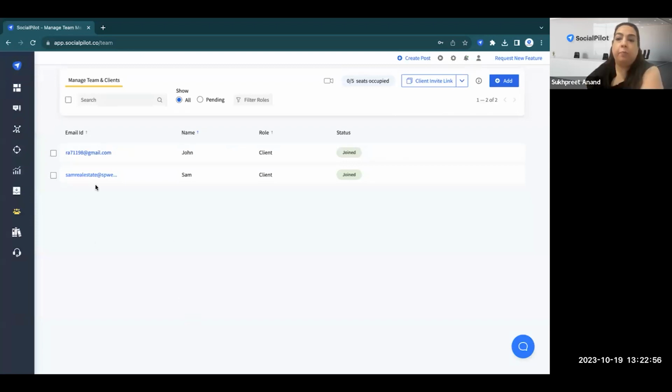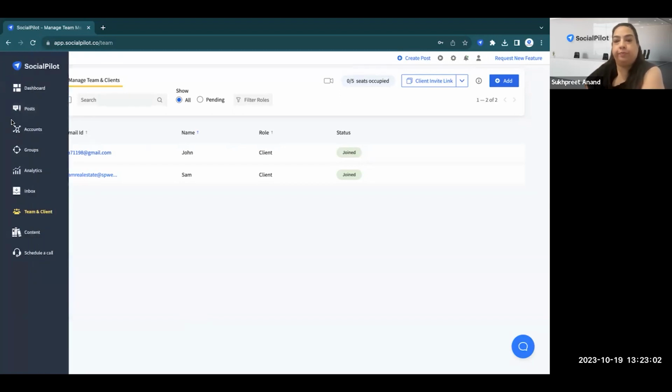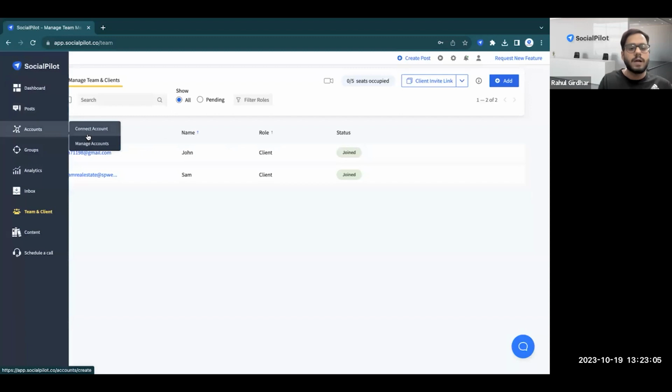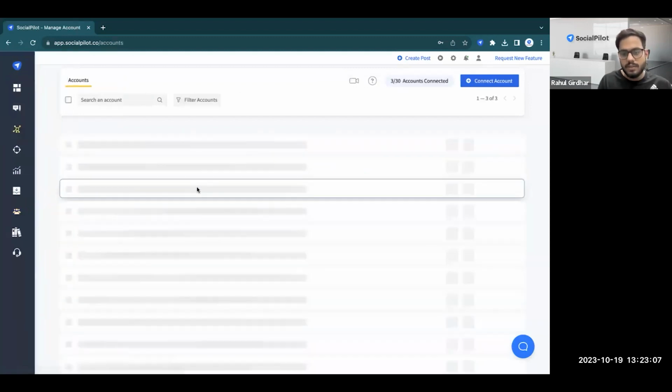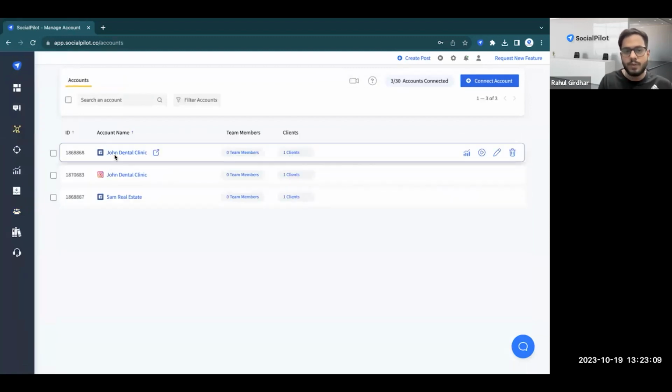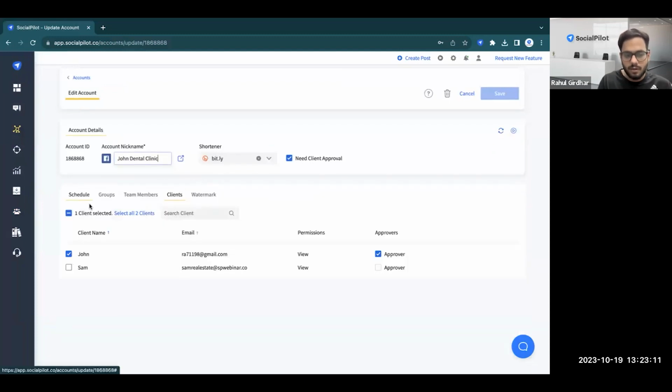Okay. Back to the approval workflow. Can you add multiple approvers to the approval workflow? You can. So once you have connected your accounts over here in the manage account section, you'll have an option to add multiple approvers from here under all the clients which are added.